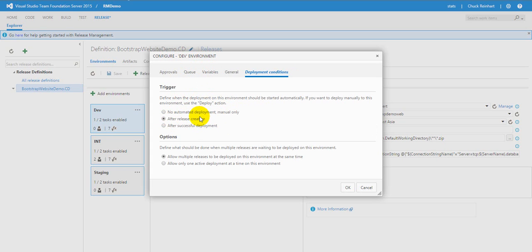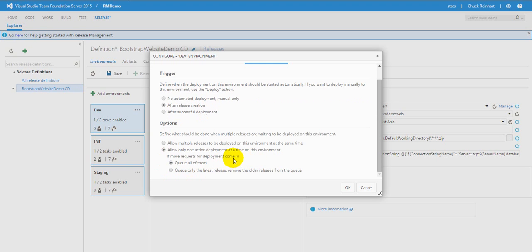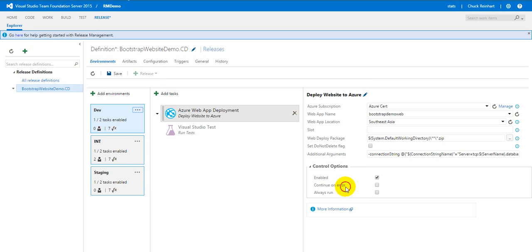What I would also like to do as part of this is define whether I would like to have multiple release deployments to this environment, or I want them to be queued one by one. And if I want them to be queued, whether I want to queue all the releases or only retain the latest release out there. What this means is, suppose I have release 1 to release 5 all queued on this environment. I can say only keep release 5 and go ahead with release 5 while discarding the rest of the releases because those are old releases. Let me just have the first option here and let's click OK.